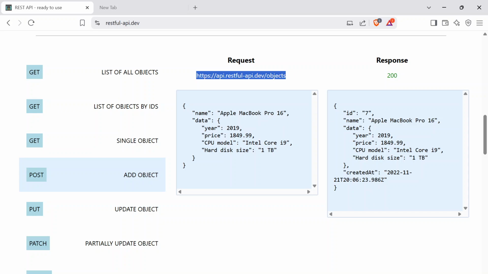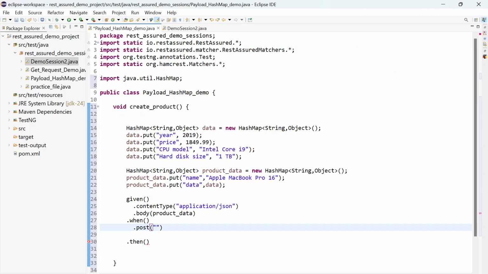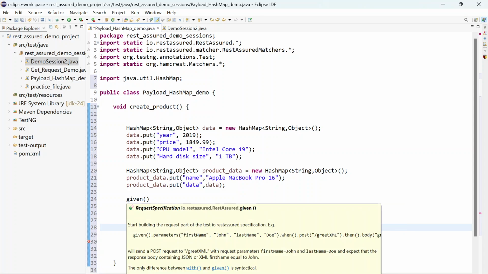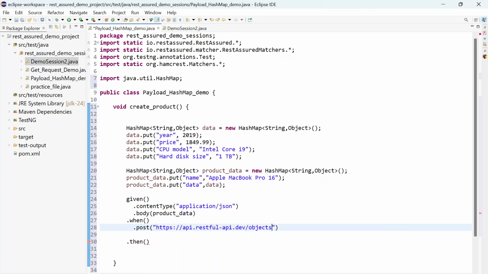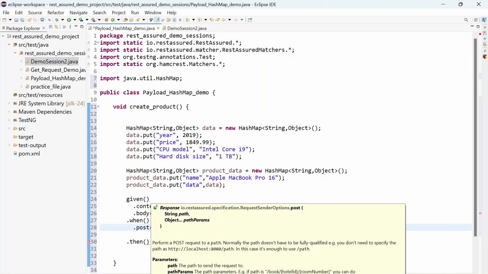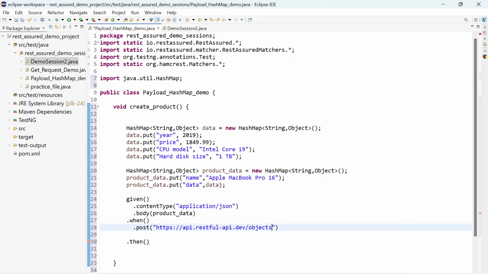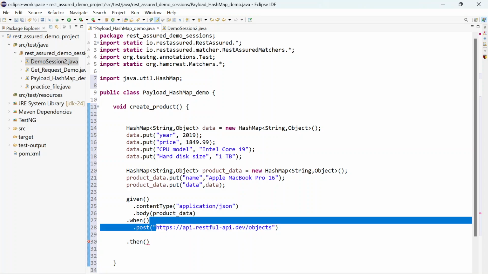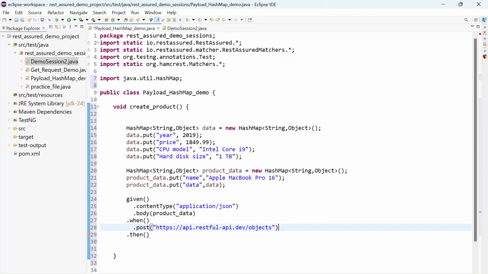So now what I will do, I have to just copy this URL and paste that URL here. So we are passing this in the when block. We have passed content type, we have passed body in the given section. In the when section, we are mentioning what type of request we are hitting along with the URL. And now in the then block, we can put validations on the response.